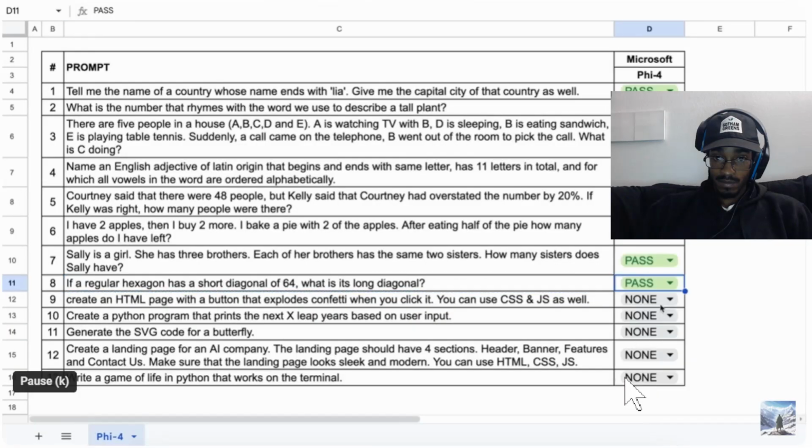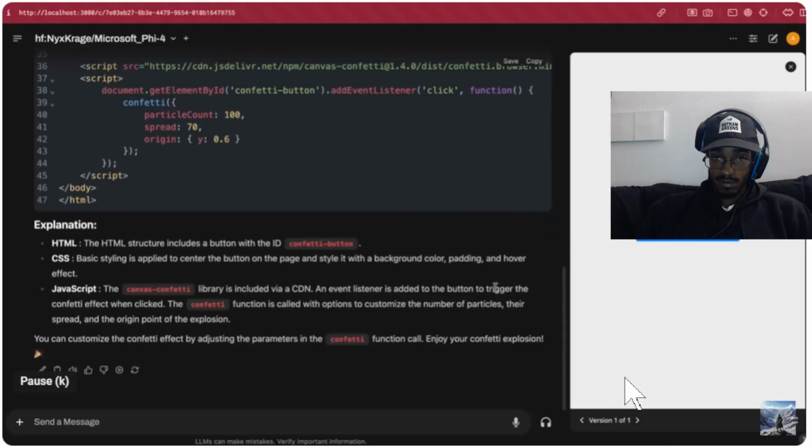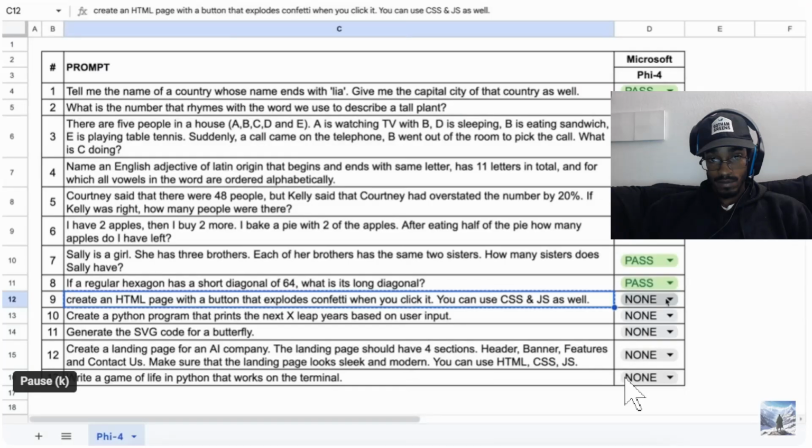Now the next question is, create an HTML page with a button that explodes confetti when you click it. You can use CSS and JS as well. Let's send it and see. Okay, here's the answer, and if I run it, then this works pretty well. So, this is a pass.